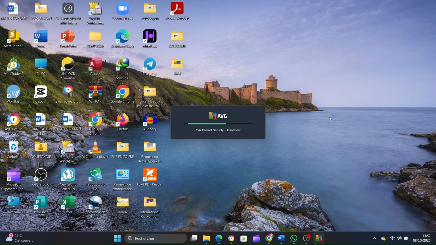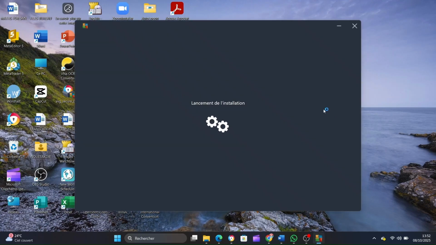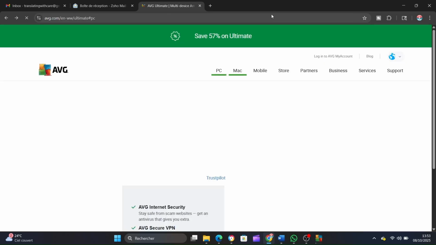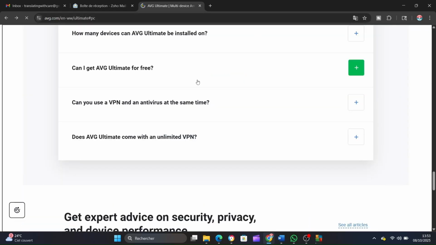Let's just be patient a bit as it is doing its own work so that we can install AVG on our computer. Just need to be patient, please, as this is unfolding. Install. That is it now installing. As you see, 10% is moving very fast.